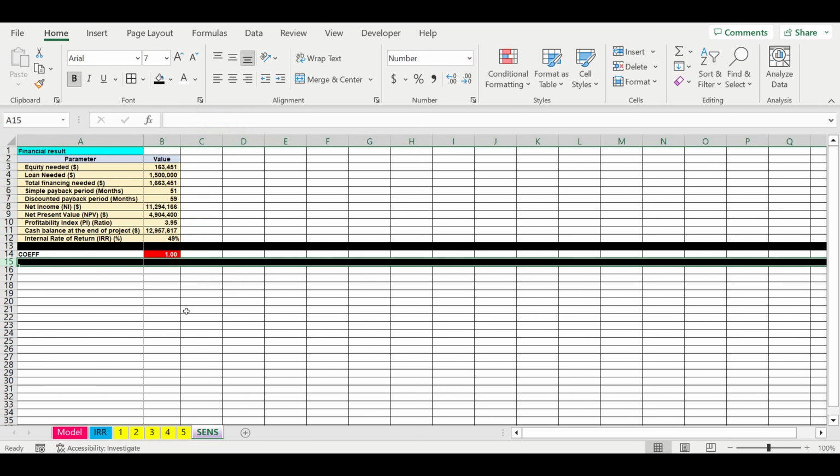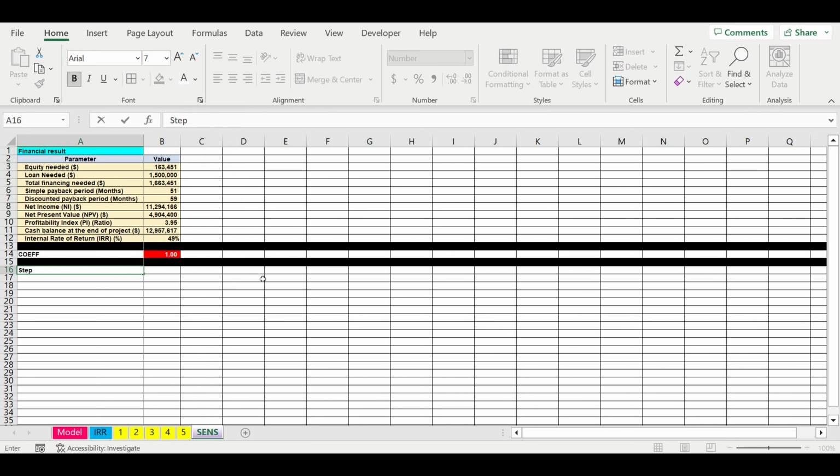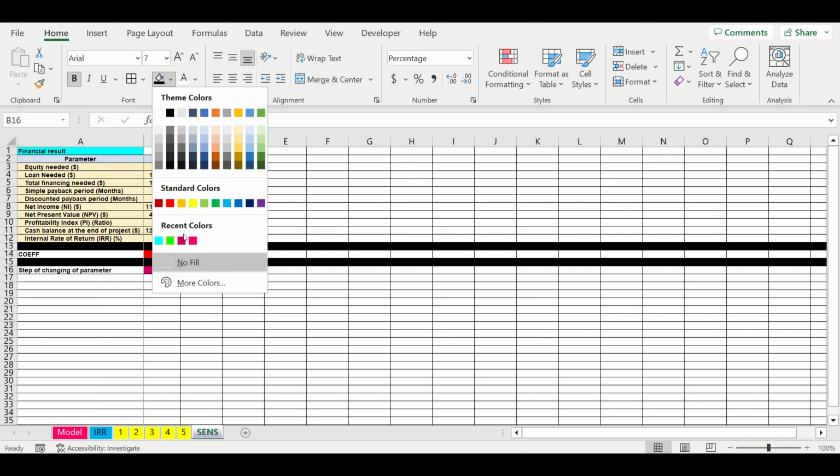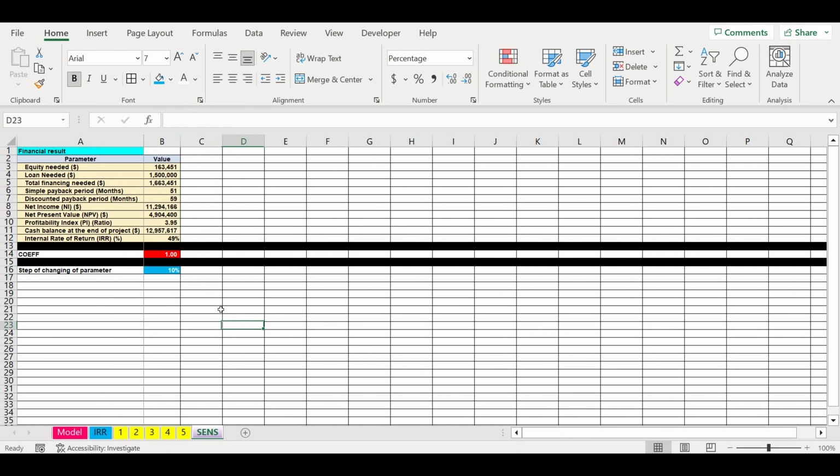Then the step of changing of parameters. So the basic step will be 10%. So this will be the input. So we are coloring this cell with blue.